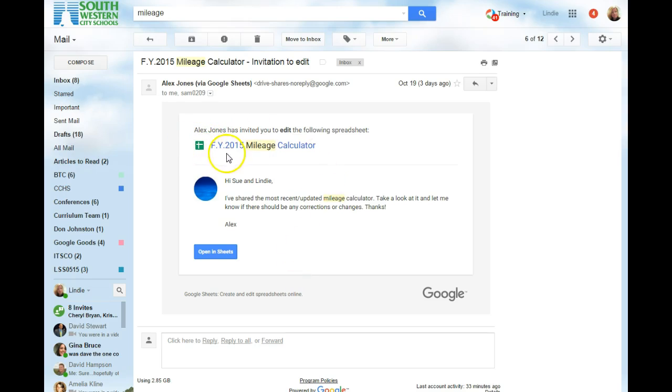Soon you will be receiving an email with the FY 2015 mileage calculator shared with you. If you have a previous version of this mileage calculator, you want to delete it and start using the new one as we've updated mileage between the new schools. As soon as you receive this email, open it in Sheets.